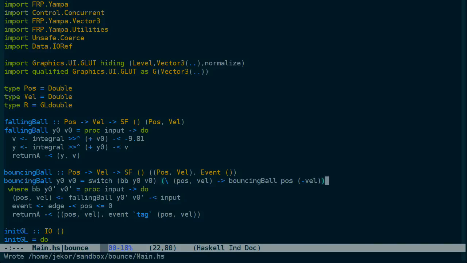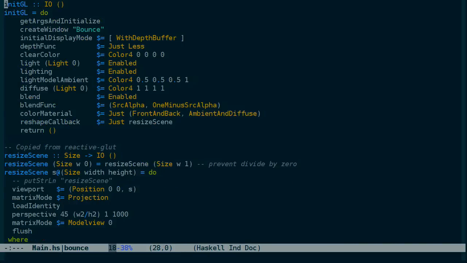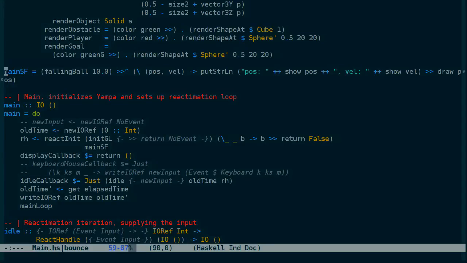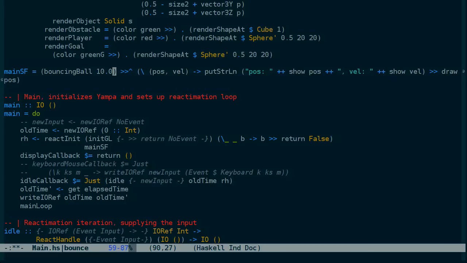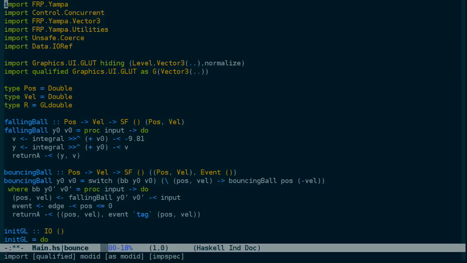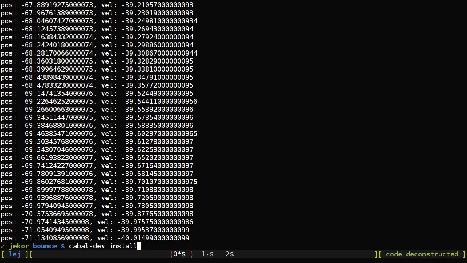Now that we have this written, let's switch our main signal function from falling ball to bouncing ball, and we need to give it an initial velocity of 0, and we should be ready. But first, let me fix this type signature back to what it should be. Okay, and compile.